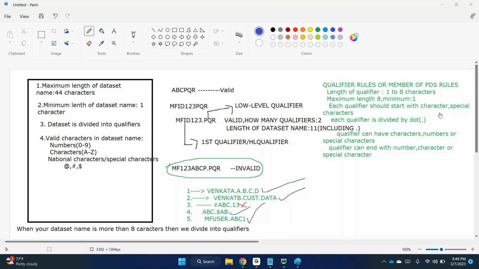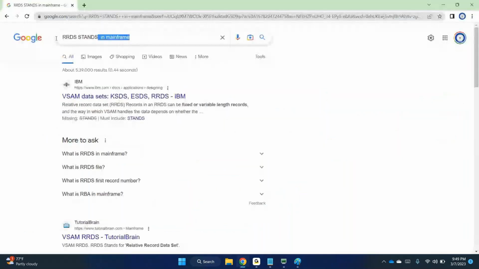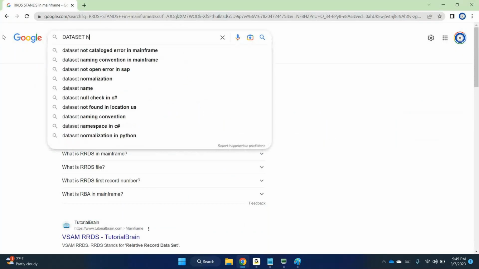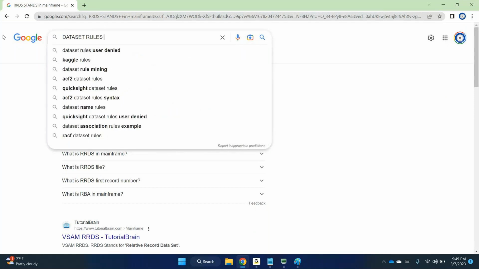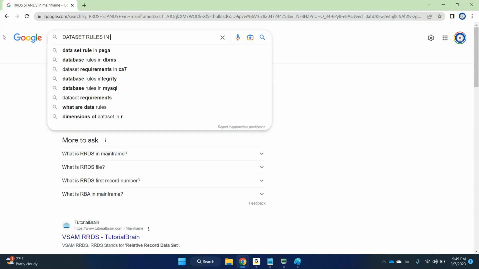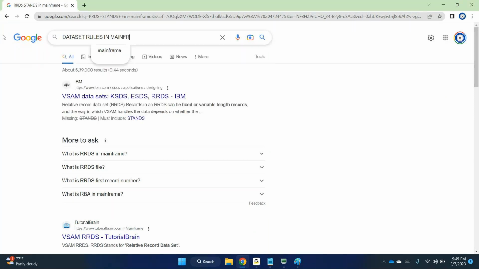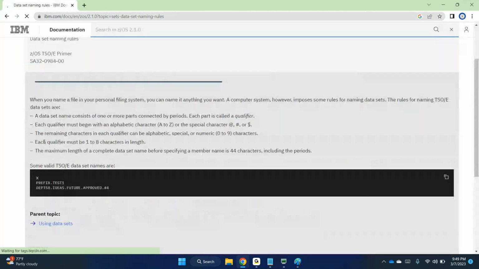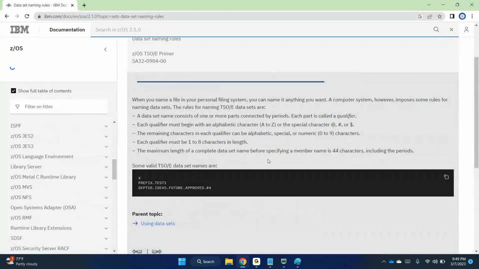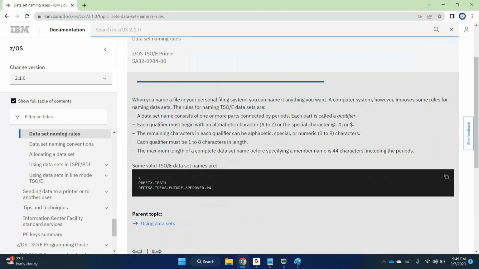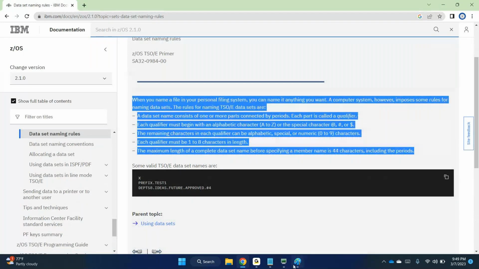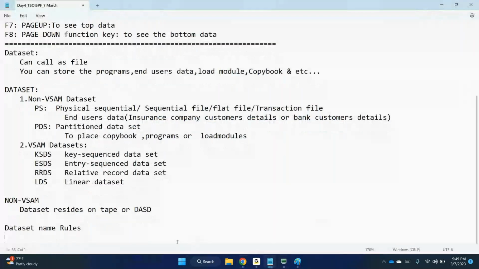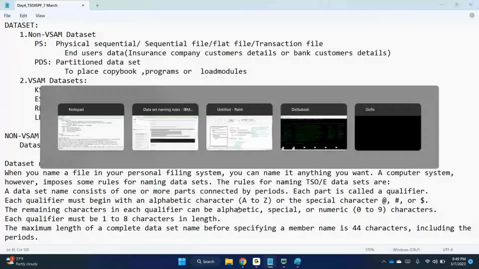Okay team, these are all the rules of the data set name, so you should remember them. Let me copy the data set name rules. All of them are there in our soft copy material. That's all related to data set name.